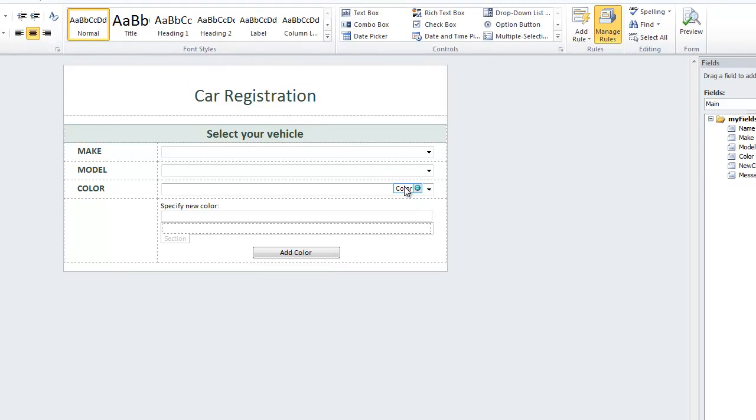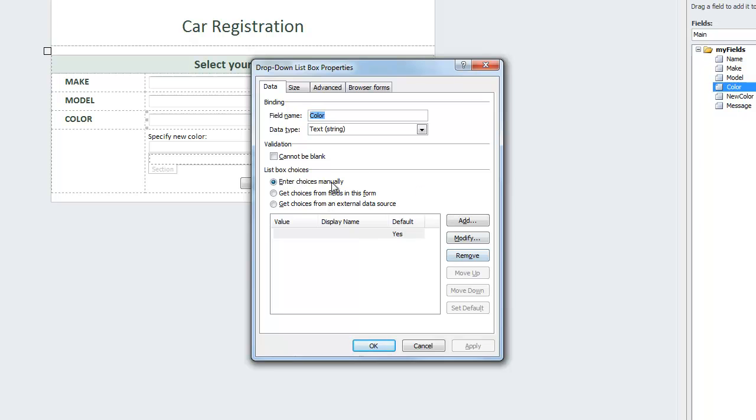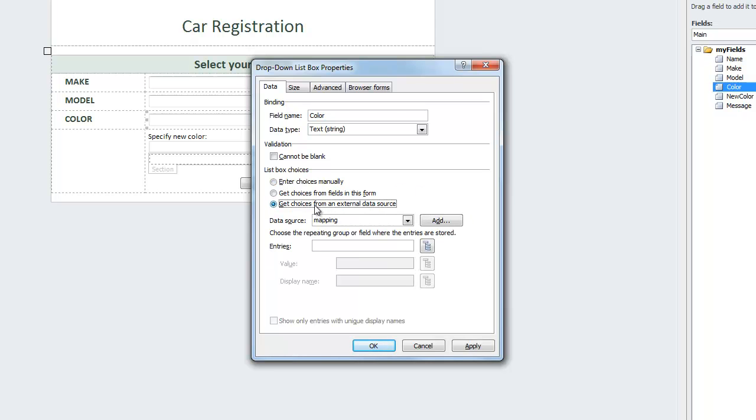So back in the designer, I'm going to go into the properties of the color dropdown. And for choices, I want to grab them from an external data source. I've already added a colors data connection, so I'll select that. So here you'll see all this data is going to be pre-populated by InfoPath.